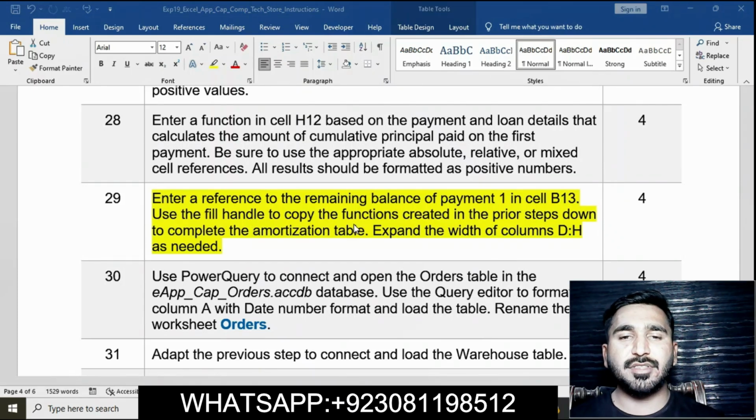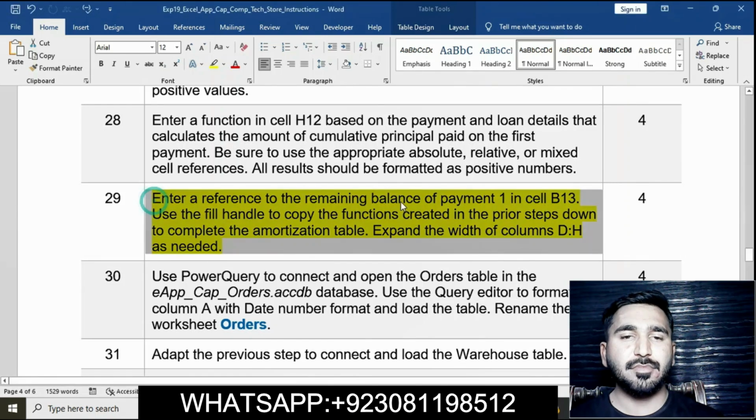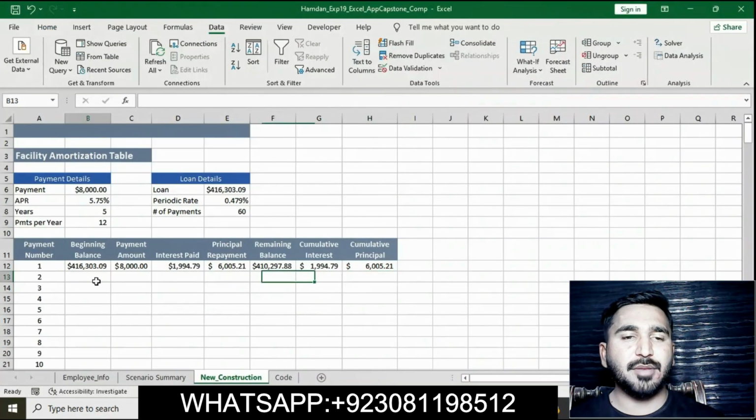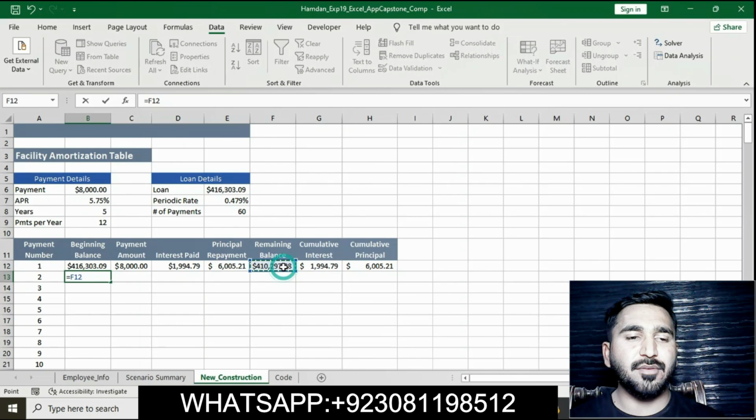Okay, enter a reference to the remaining balance of payment 1 in cell B13. Use the fill handle to copy the function created in the parallel step down to complete the amortization table. Expand the width of column D to H as needed. Moving on to the Excel workbook, enter the reference to the remaining balance of payment in cell B13. Click on cell B13, press equals, click on the remaining balance, which is F12, then press Enter. It will fill in the beginning balance in cell B13.